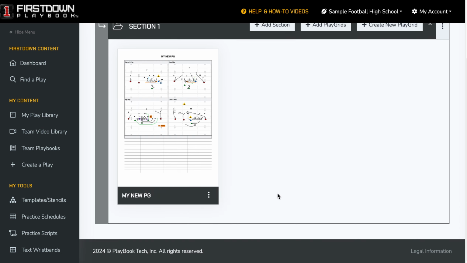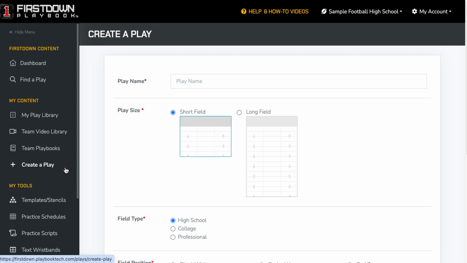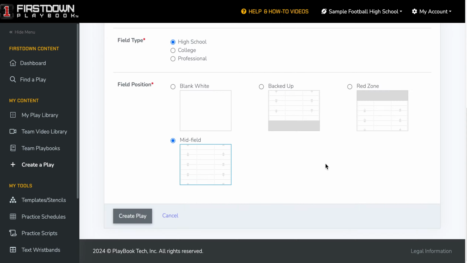Now, the next place I'm going to take you is to create a play. Everything I've shown you up till now, we've taken FirstDown Playbook plays and edited them. You can also come in and draw your own plays from scratch. Some people want to do that. We offer you a short field, a long field for special teams. You choose your hashes, high school, college, or pro. You can get a blank canvas, a canvas backed up, red zone going in. We're just going to choose midfield right here and create a play.